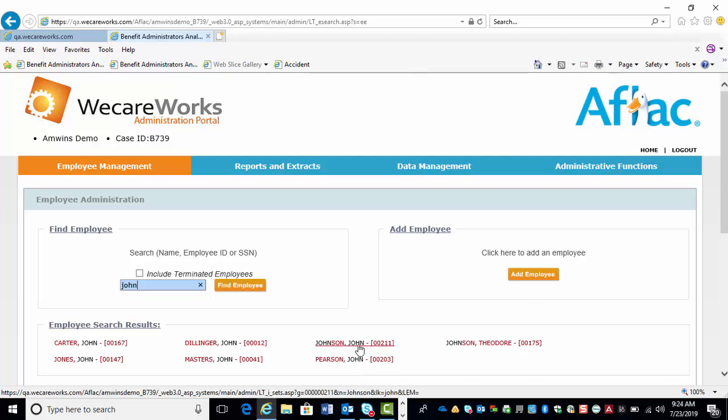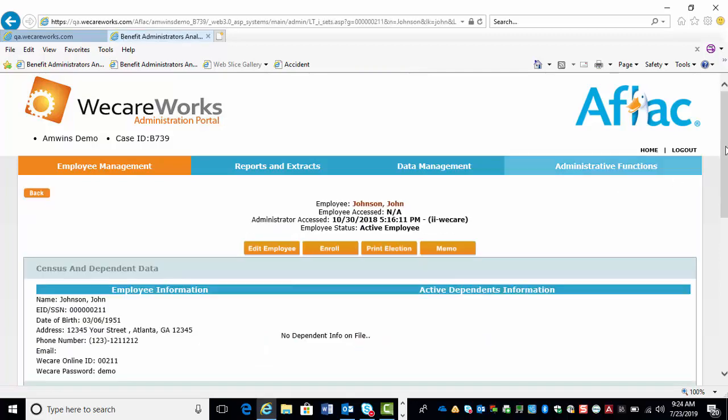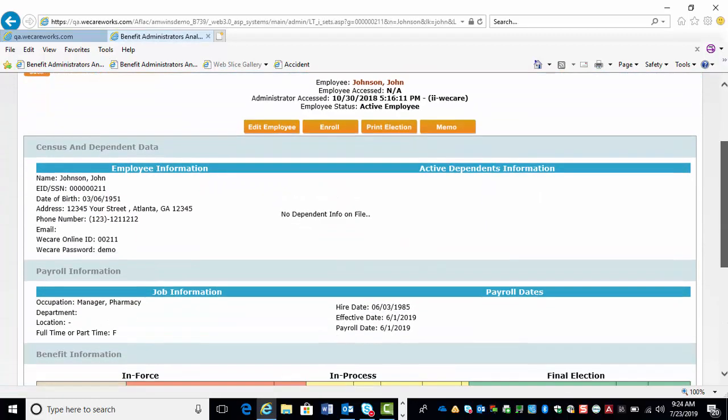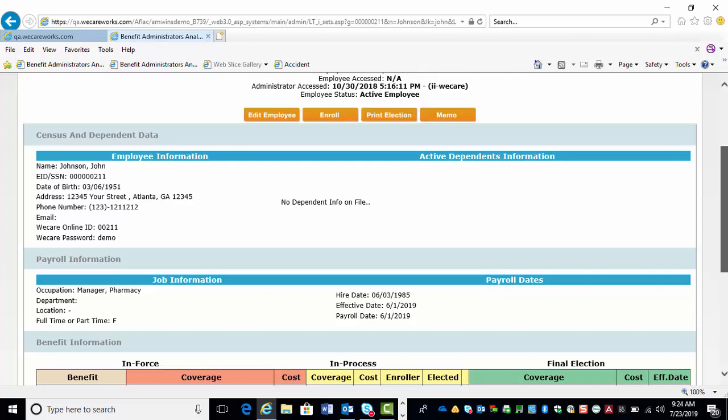To access an employee's record, simply click on the employee that you're needing to work with, and that takes you into the census and dependent data table where you can see employee information, also the dependent info on file. Now, during implementation, we can load dependents to the site. However, that's not mandatory, as the employee does have the ability to add a dependent into the system. I will show you that during the demo.